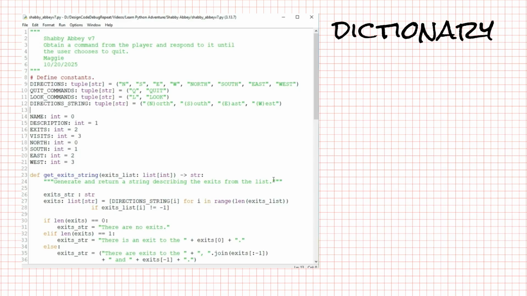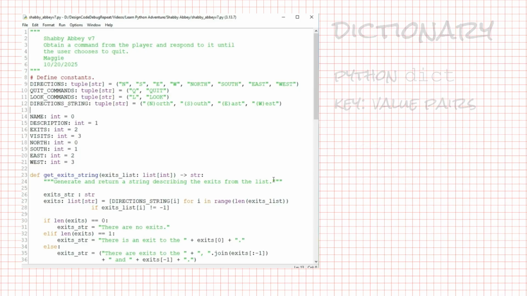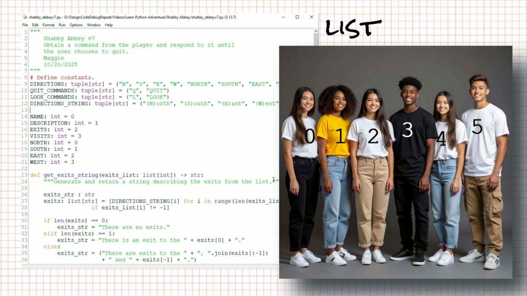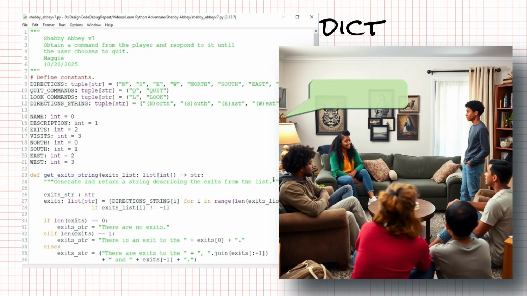A dictionary is a collection of key-value pairs. It's similar to a list in that it stores multiple pieces of data, but instead of accessing values by their index position, which often doesn't relate to the data in any way, you access each value by its key, which is meaningful. If a list is like lining your friends up and addressing them by their number in the line, a dictionary allows your friends to sit anywhere in the room and you address them by their names.